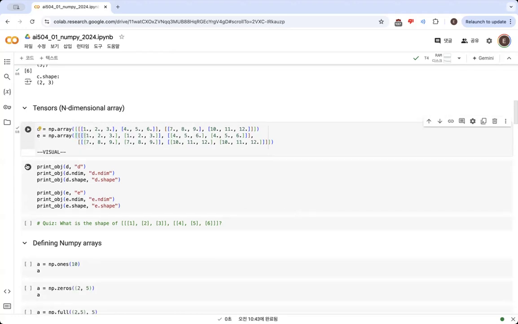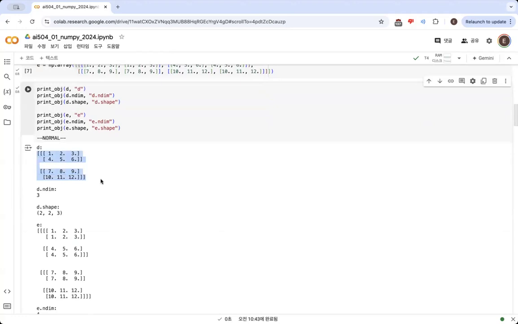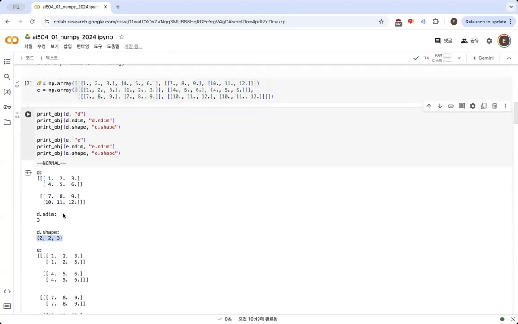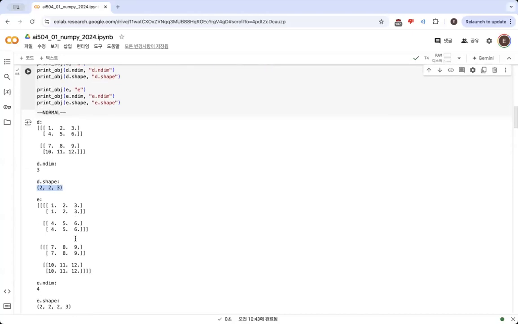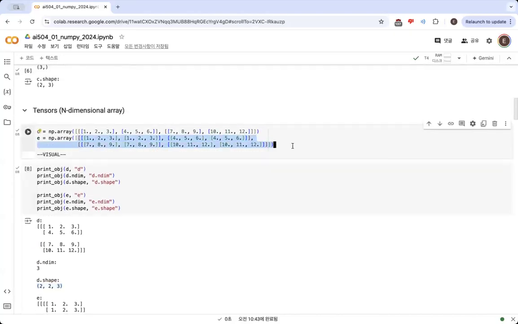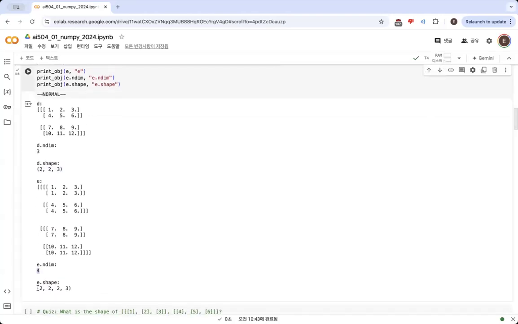So execute this, and you can see what happens. You execute this one. It's a 3D tensor or 3D matrix, 3D array. So the number of dimensions is 3. The shape of this variable is 2x2x3. Once you get to 3-dimensional and 4-dimensional arrays, it's really hard to look at them with your own eyes and figure out the shapes. But basically, it's 2x2x3. And as I said, this one, E, is a 4-dimensional array. So ndim is 4, and shape is 2x2x2x3.